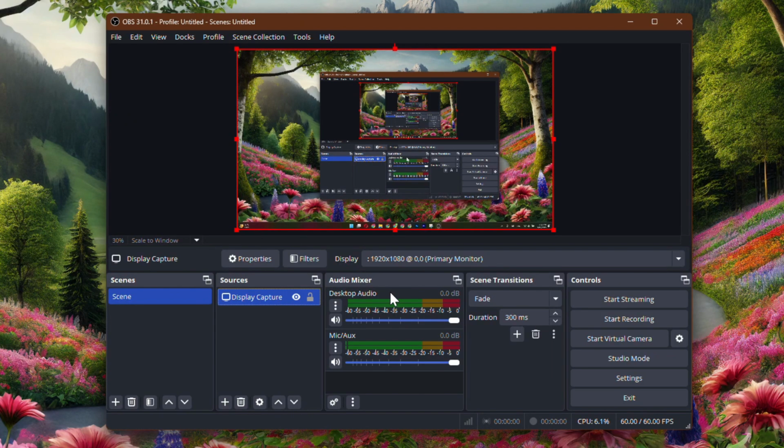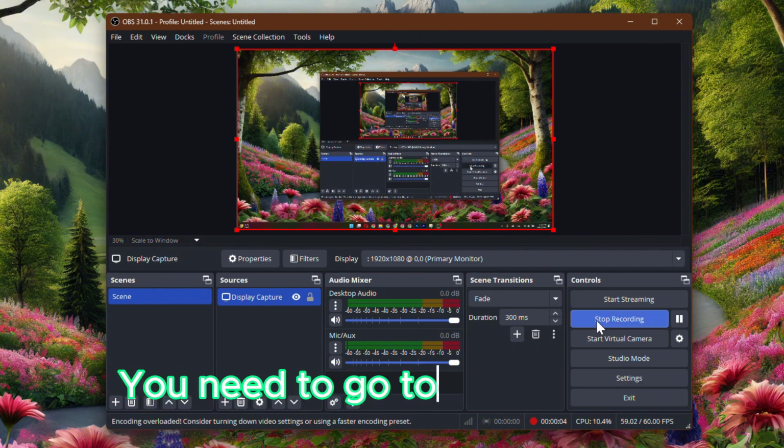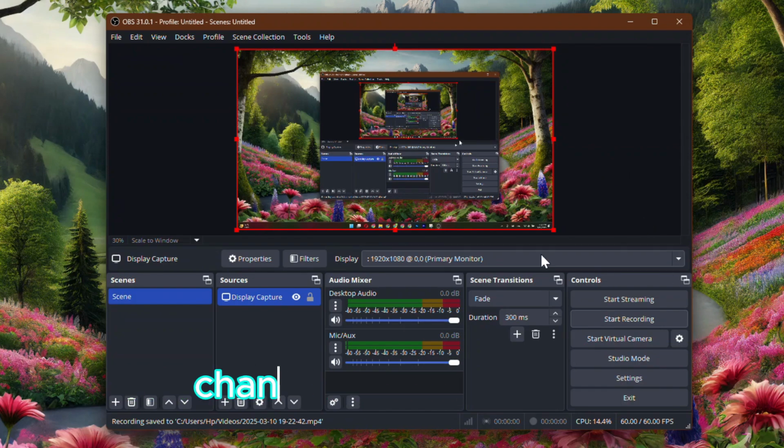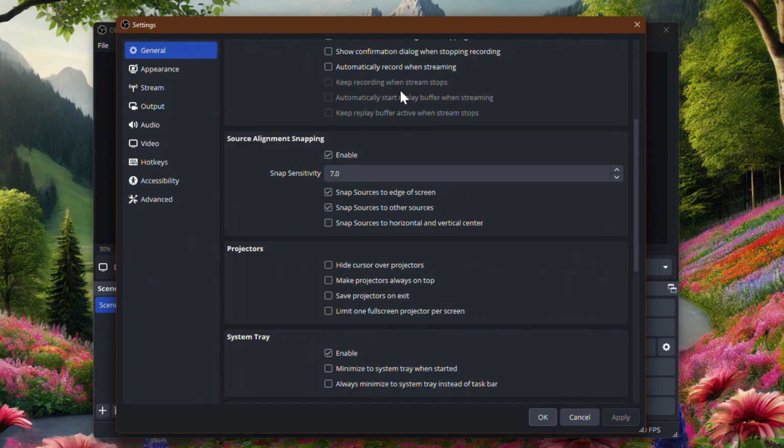After this, you should just be able to record by clicking start record. But in order to get your expected screen record, you need to go to the settings to change some settings.